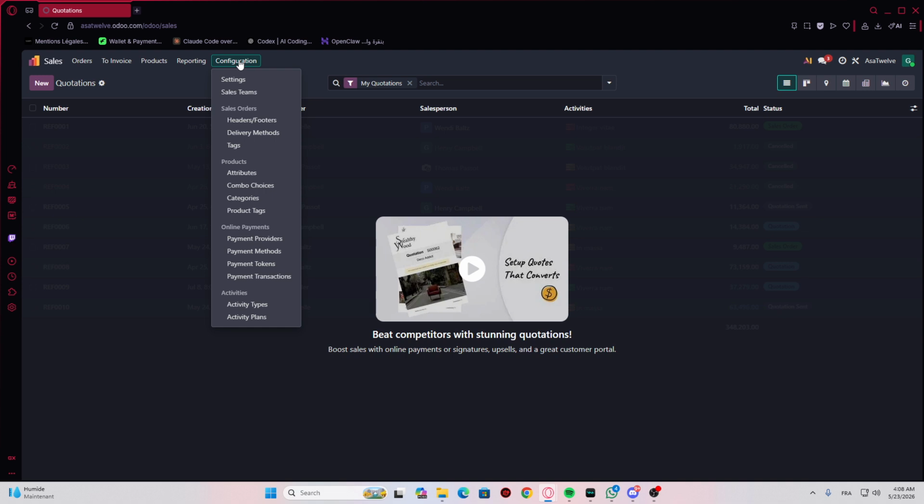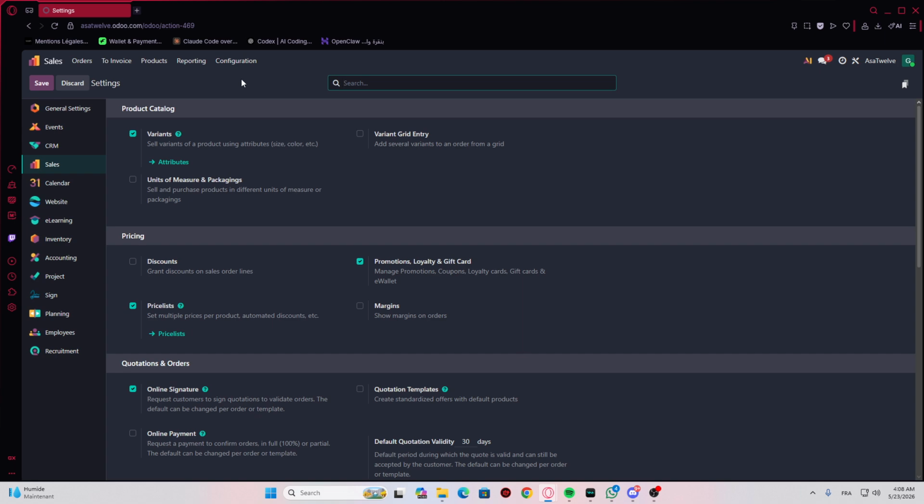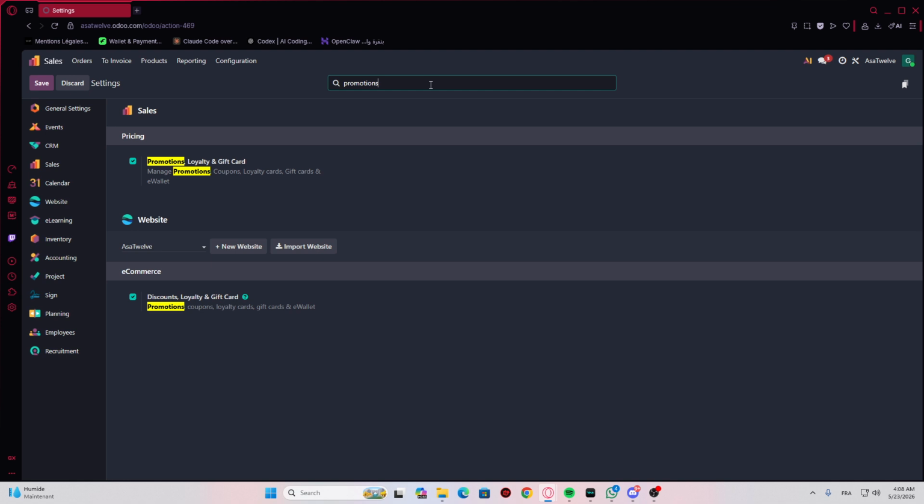So actually guys, first you will need to go to the Sales app right here and then go to Configuration at the top bar and go to Settings. It's the first option, and here you will need to click inside the search bar and look for the promotions, coupons and loyalty program, even the gift card. That's the option. It says manage promotions, coupons, loyalty cards, gift cards, etc.